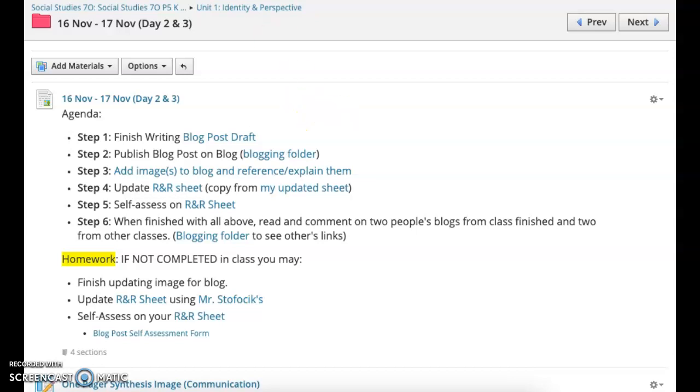Going to be doing. Of course, it's all on Schoology and it goes step by step there, if you can see. But when you open up the folder for today, you'll see that step one is to finish writing your blog post draft and posting it up onto your actual blog. Some of you are done, a lot of you might be already done.